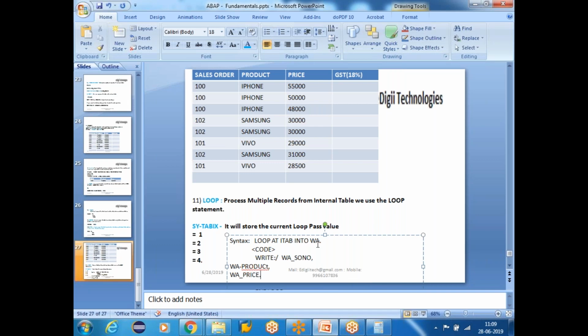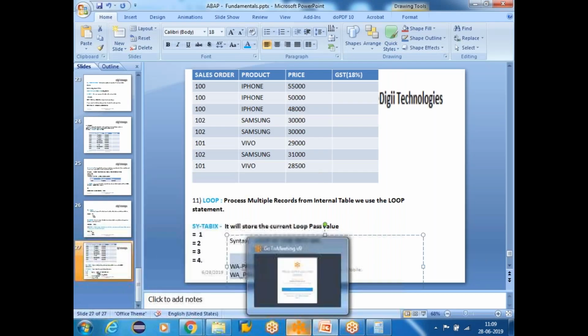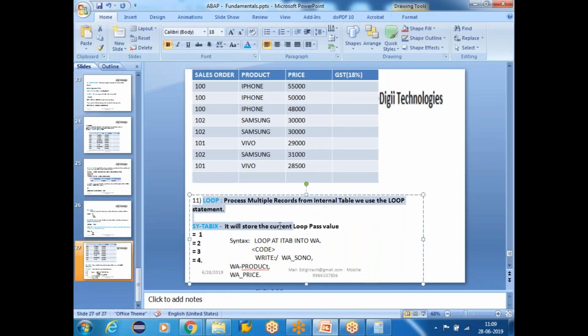So the first record will come and be stored in the work area. I am printing the first record and it goes to the second record, which is stored in the work area and I print it in the output. Then it comes to the third record, stored in the work area, which I print on the output, and so on up to the seventh record. I print it, it comes to the end loop, and your loop will be completed. All your 7 records will be printed on the output, guys. That's the loop statement, guys.